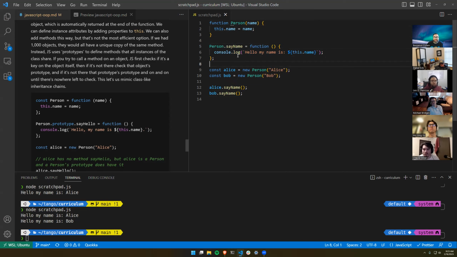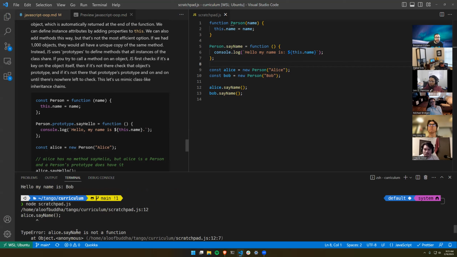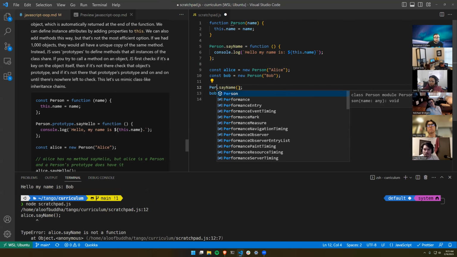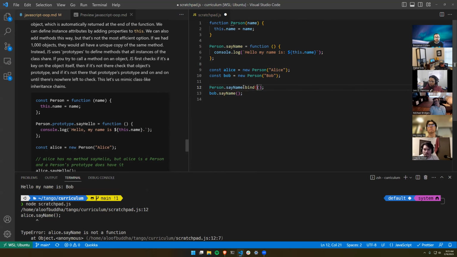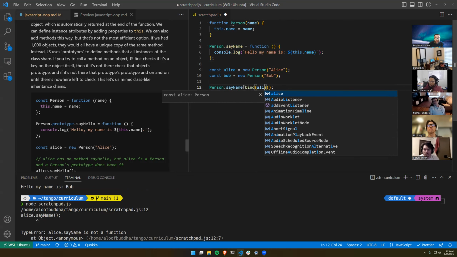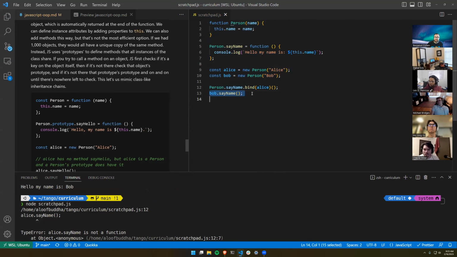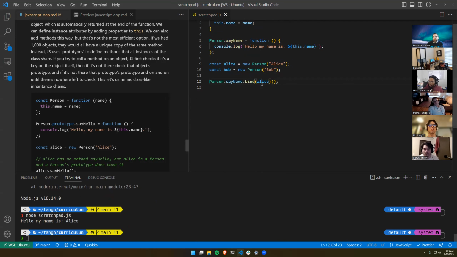If I did that, I don't think that quite works yet. We're going to try that. Does not work. It doesn't like it. Why not? Because it's saying Alice.sayName is not a function. So instead, I might have to write something like person.sayName.bind, in this case, Alice. And I wonder, does that work now? That works, yeah. But that's pretty ugly.